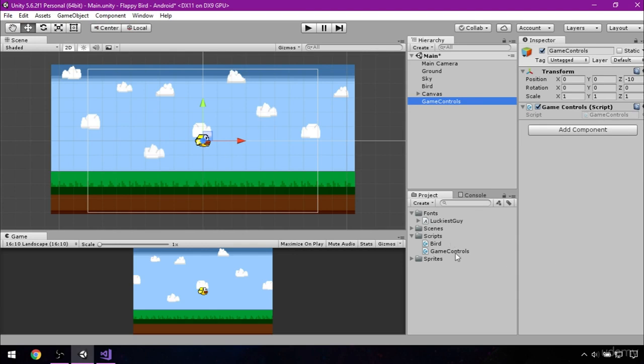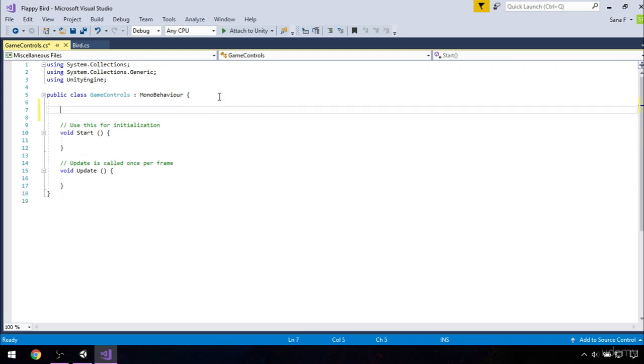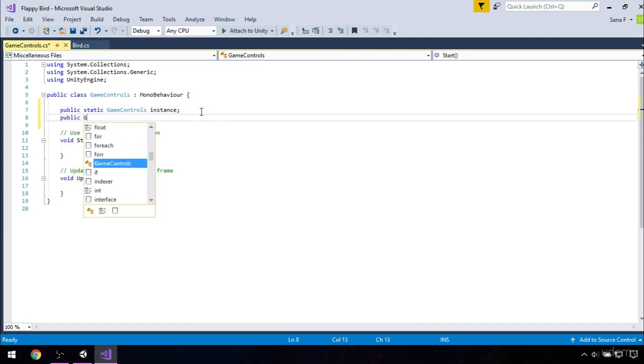Now double click the game controls in our project. Okay, so what should this script do? It should actually specify when our game over text will be shown, and make sure that there is only one instance of this game running. So let's go ahead and create public static GameControls instance. And also we want to refer to our game over text. So let's go ahead and create public GameObject gameOverText.